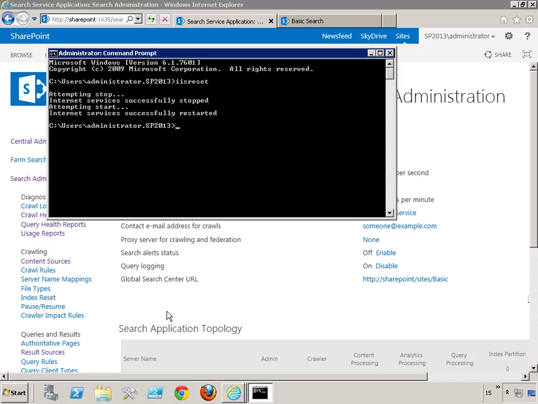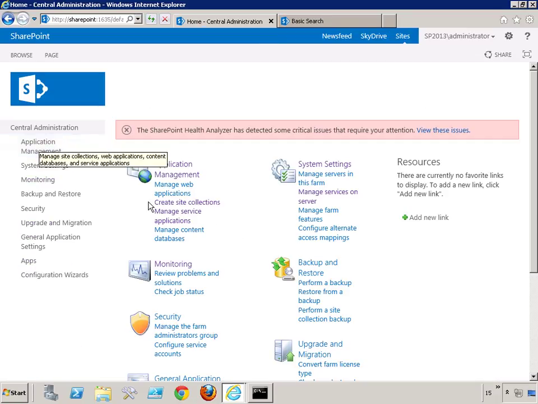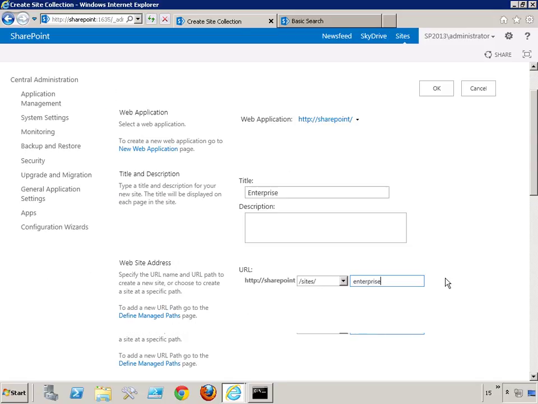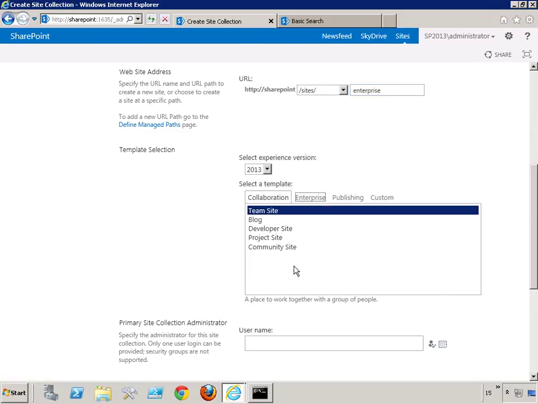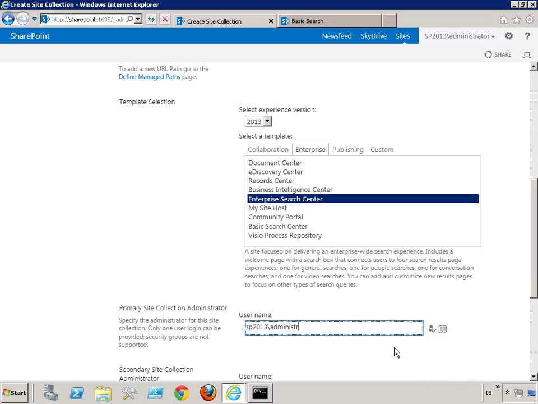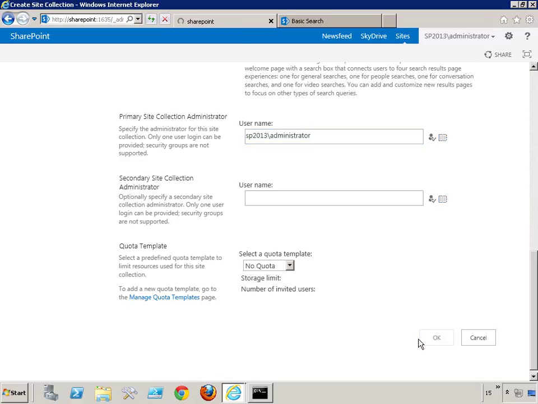All right, so come back over here to Central Admin, and I'm going to go to Create Site Collection. And this time we will create an enterprise search center. All right, so as always, I wish there was a button here that would let me say use the current user. That would be a nice feature that Microsoft could add for us. And we'll click OK and let that site get created.